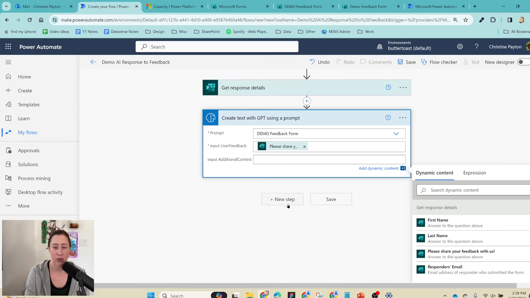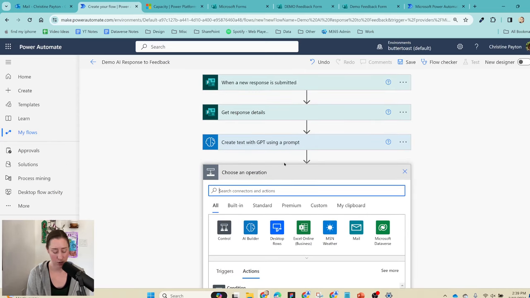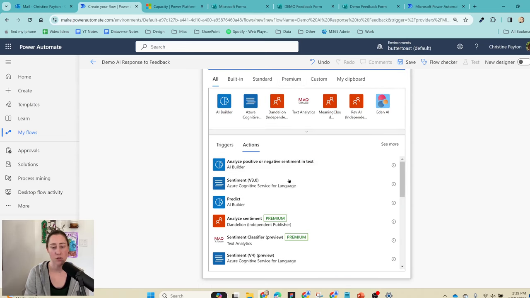So we've got our text. I'm going to add in also some sentiment analysis. If I search for sentiment, there's two options here. You've got the AI Builder and the Azure Cognitive Service for Language. The second one uses a separate Azure service, so it doesn't use the AI Builder tokens or credits. It's its own thing, which might be a good thing depending on how heavily you're using it, to be able to pay as you go versus using the credits, right?